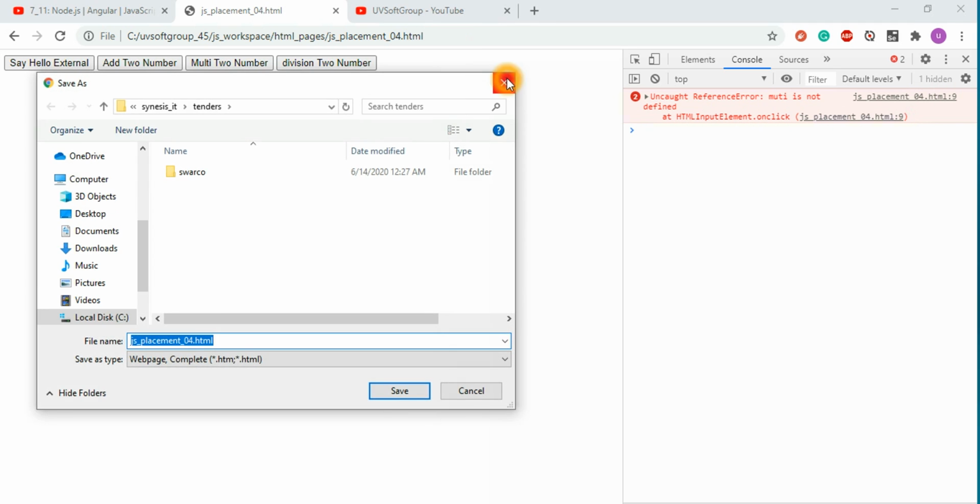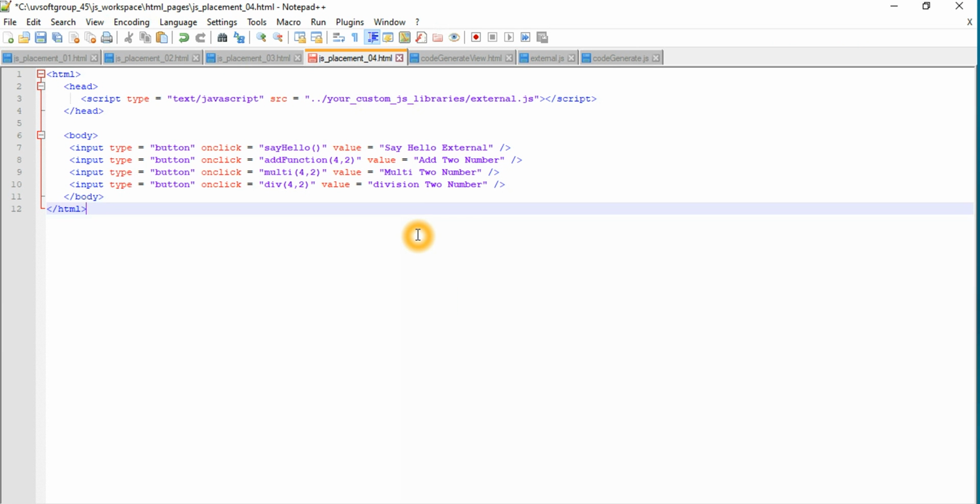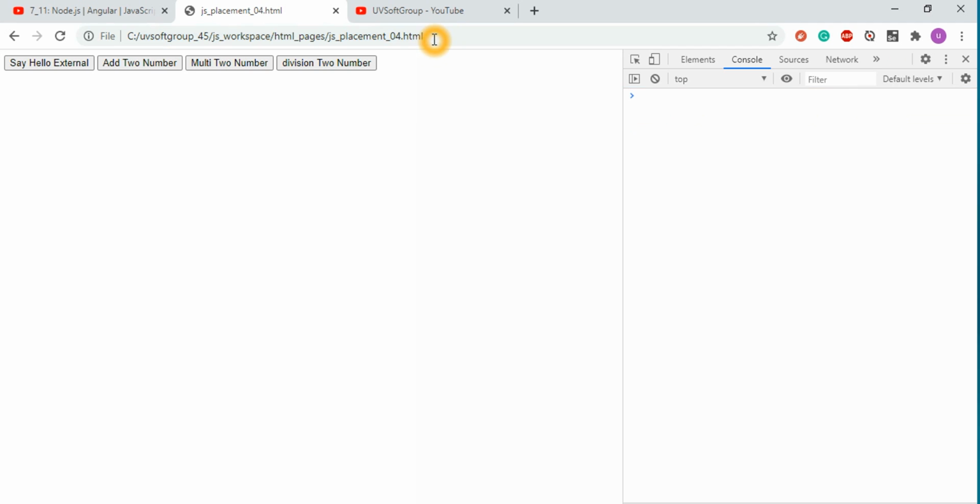So let's refresh it and see that it still works. External library, number add: 4 plus 2 is 6, and the multiplications. What, again, did we change it again? No, multiplication. Okay, we didn't change it. Save it again. So the multiplication: 4 multiplied by 2 is 8, and then division: 4 divided by 2 means the result is 4. You get it properly.